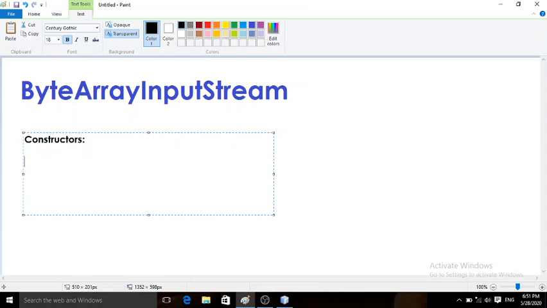In this advanced Java series, today we will see the byte array input stream object and how to use it programmatically. We will see one program using the byte array input stream object. In the last lecture we discussed different classes of input stream and output stream, which are byte oriented stream classes. Out of that, one was the byte array input stream class. Its use is to read data byte by byte from a byte array.